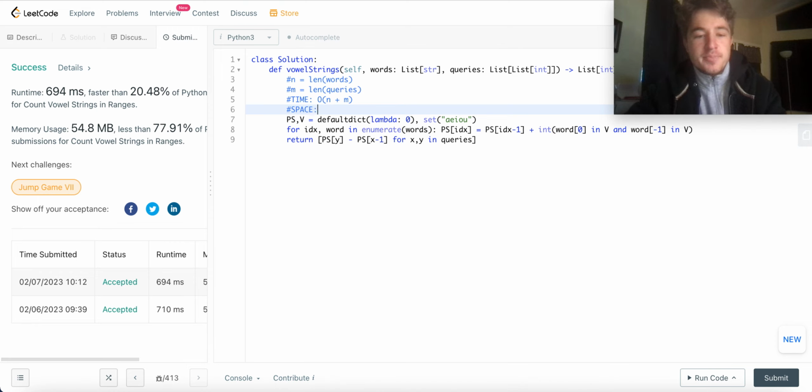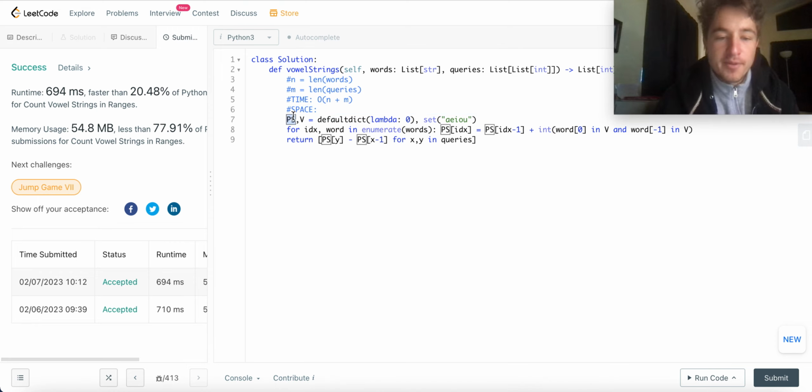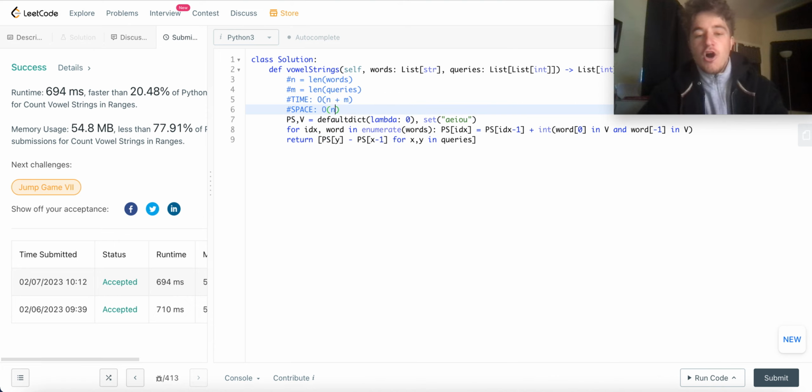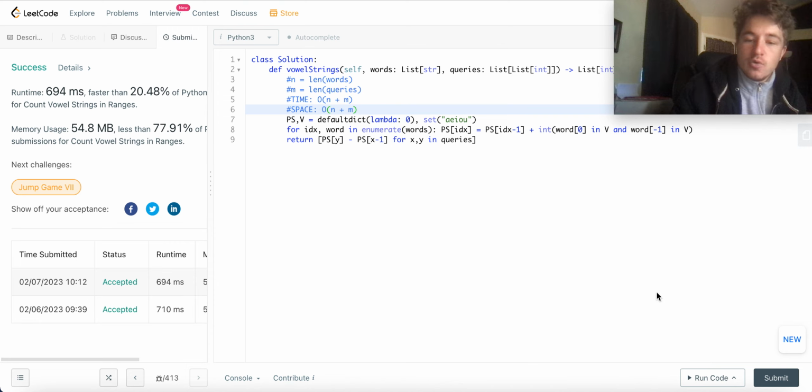Okay, and then what about space? Well, it's the same deal, because we have to populate this prefix sum for each of the words. So there's n words, so I populate n indices or n keys of this default dict. And then there's m queries that I have to execute upon. And for all m queries, I need to save that information to return it to the user. So I have to populate n word indices for prefix sum, and I have to return all m found query answers.